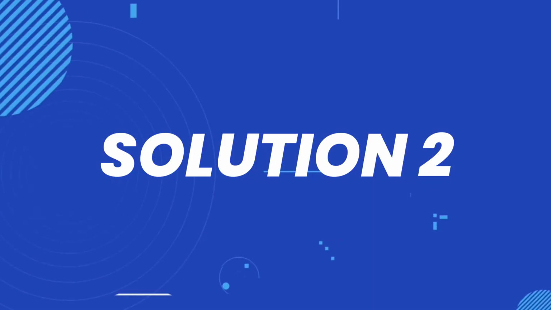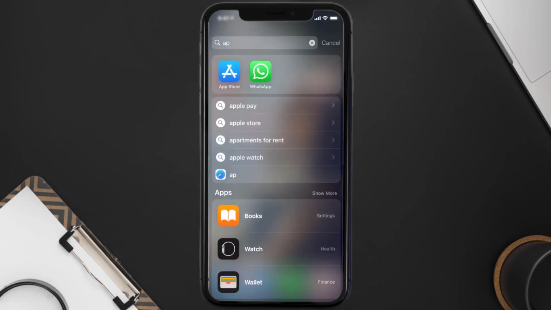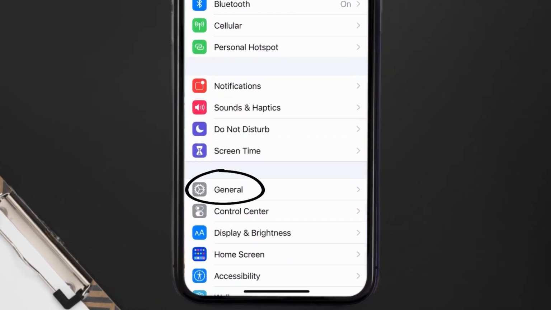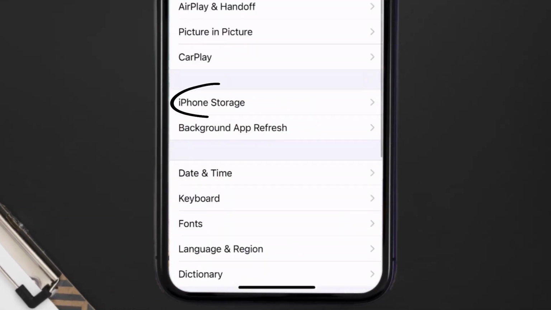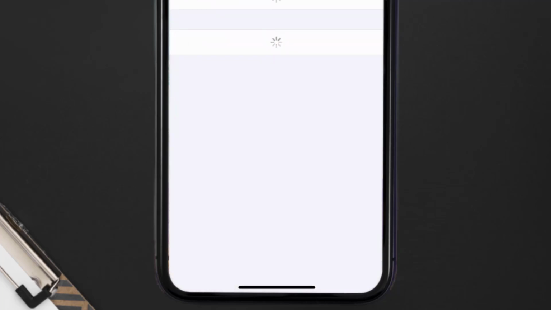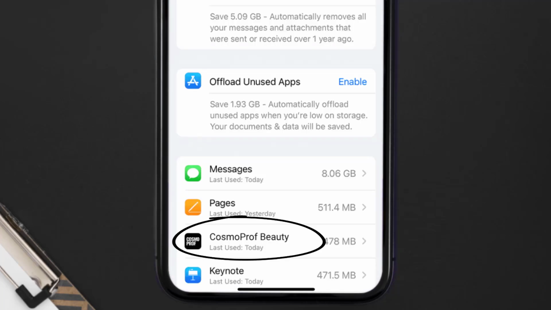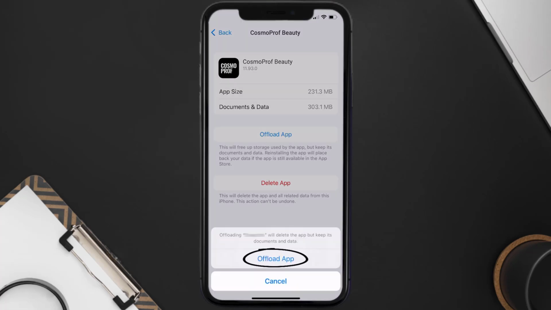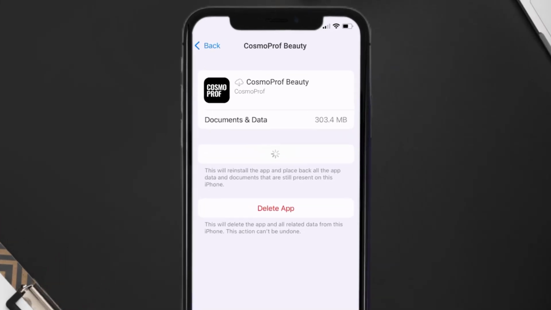But if you still encounter this issue, then you need to clear App Cache. Go to your device settings and then scroll all the way down to General and tap on it. Then tap on iPhone Storage. From here, search for the CosmoProf app and then tap on it. Once you're on this screen, you need to tap on Offload App. Tap again to confirm. It'll take a bit for processing, and then a Reinstall button will show up. Simply tap on it to reinstall the app.